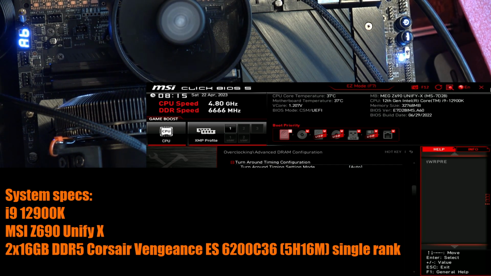So with high-speed 6200 or 6400 rated kits, pretty much regardless of what the timings are, as long as the tRCD is somewhat high, and by somewhat high I mean 39 or higher, you're pretty much guaranteed to get Hynix.